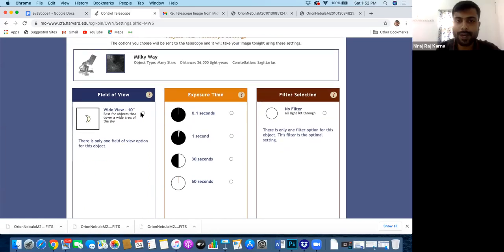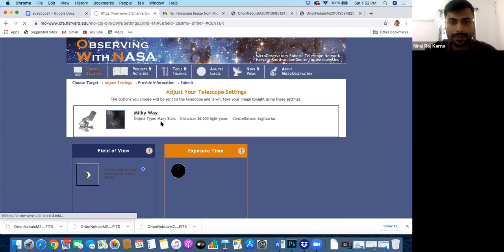And there is only one option, the wide view option, as the galaxy is of very big size, okay? And it is far distant, okay? So we can't see the zoom version using this telescope. So we have only one option. So I'll check on this.